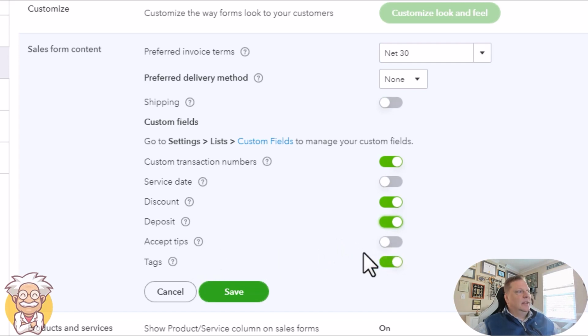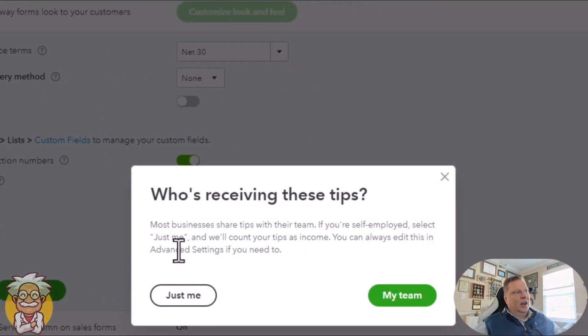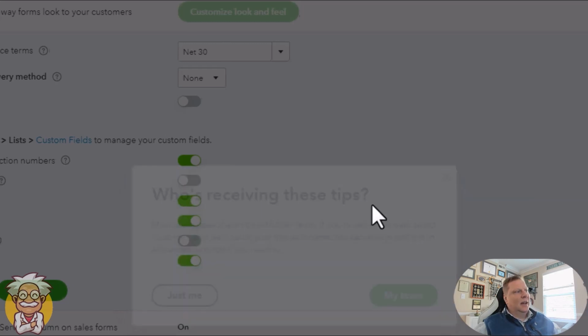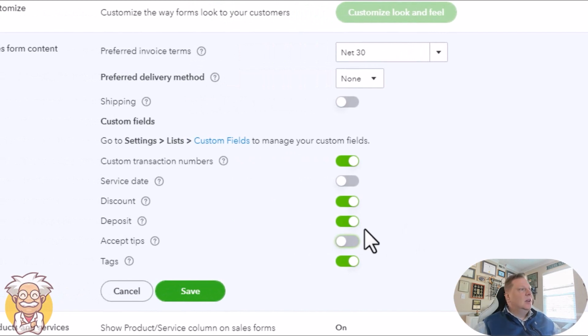This last part is you can also accept tips. If you click on that, you can see there that most businesses share tips with their team. And so you would be able to click on just me or my team. I see this sometimes in moving companies where the customer at the end of the moving will give, say, a $100 tip to the team. And so you can put on there where you accept the tips and you can divvy that out to the team or just you.